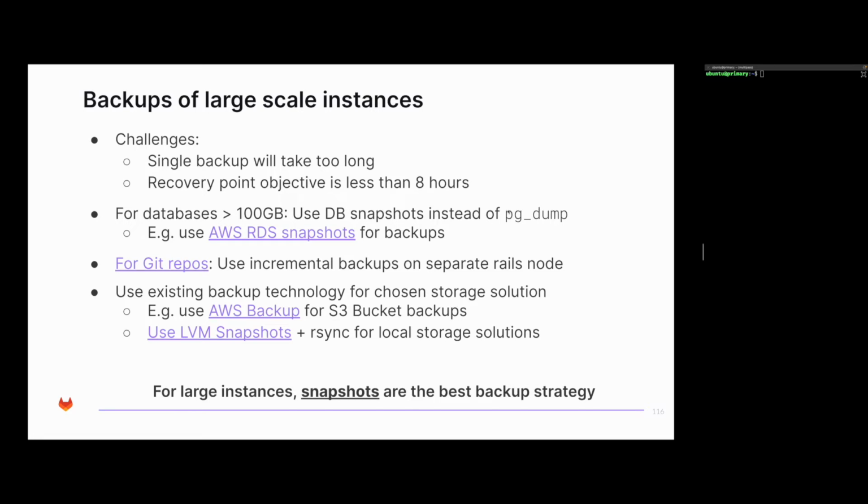And also you want to look at what your own recovery point objective is. And if that's less than 8 hours, then you have to look at other options. Within GitLab, we use the database snapshots. For example, AWS RDS has this snapshot functionality, but also Google and Azure have that. So you can use the database service snapshots to create backups of the database.